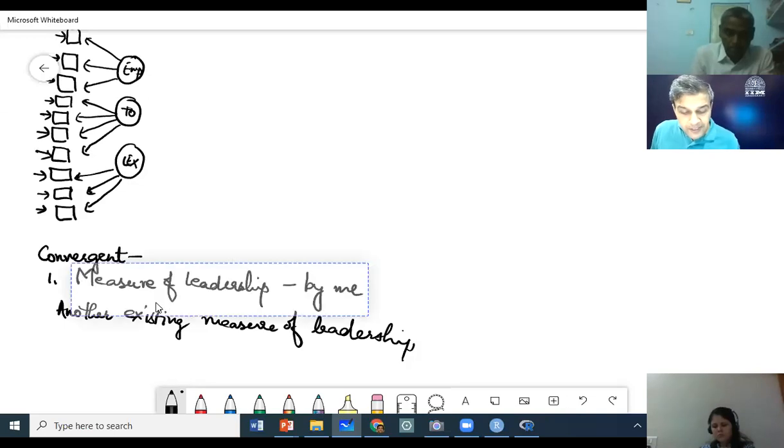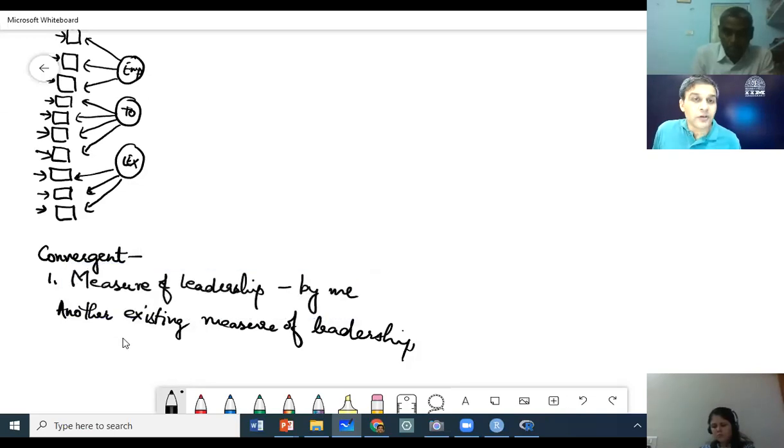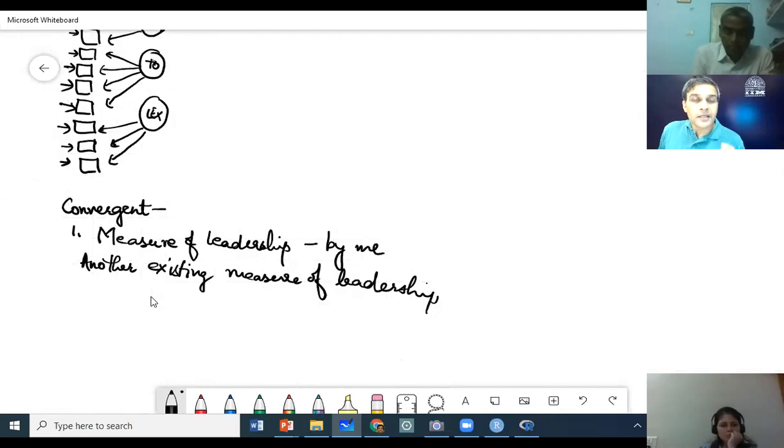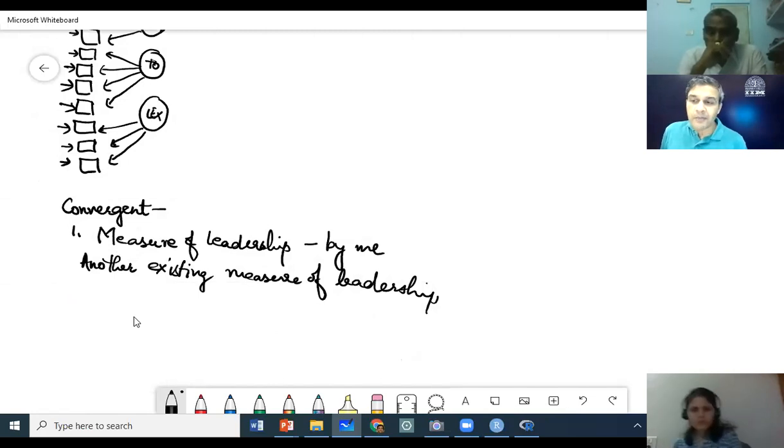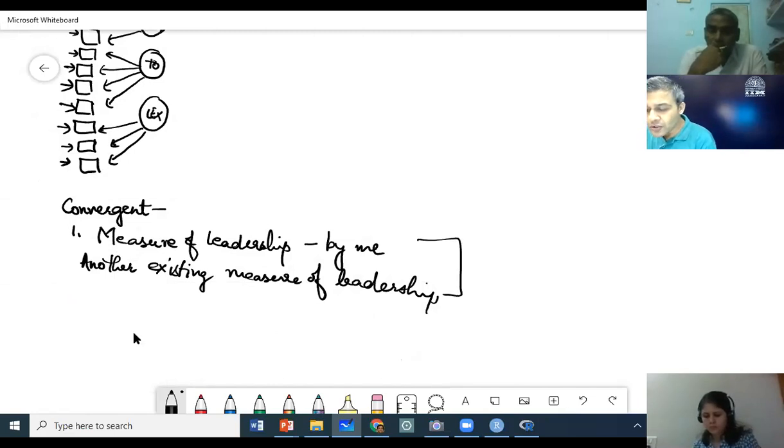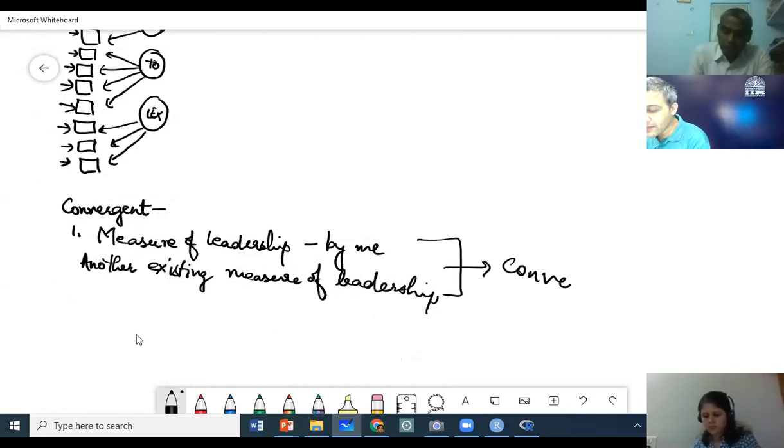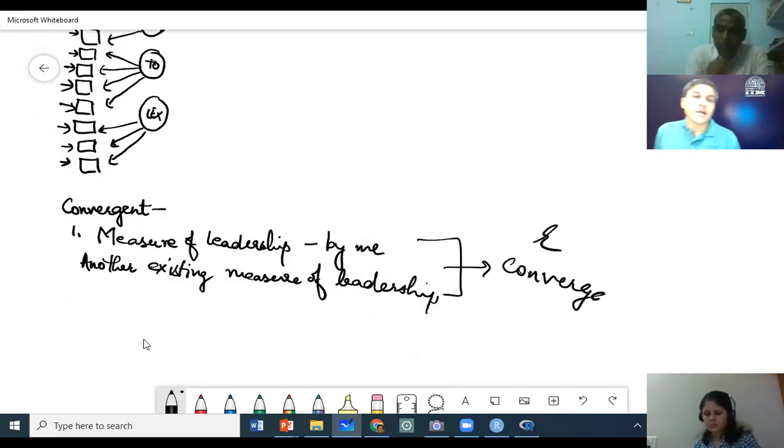So what do we expect if there was an already existing measure of leadership? We expect that the measure developed by me should correlate with an already existing measure of the construct. Because there is a construct leadership, I have developed a measure, and there is also an existing measure of leadership. So theoretically, these two should converge. That means there should be some reasonable correlation between these two scales, these two measures.